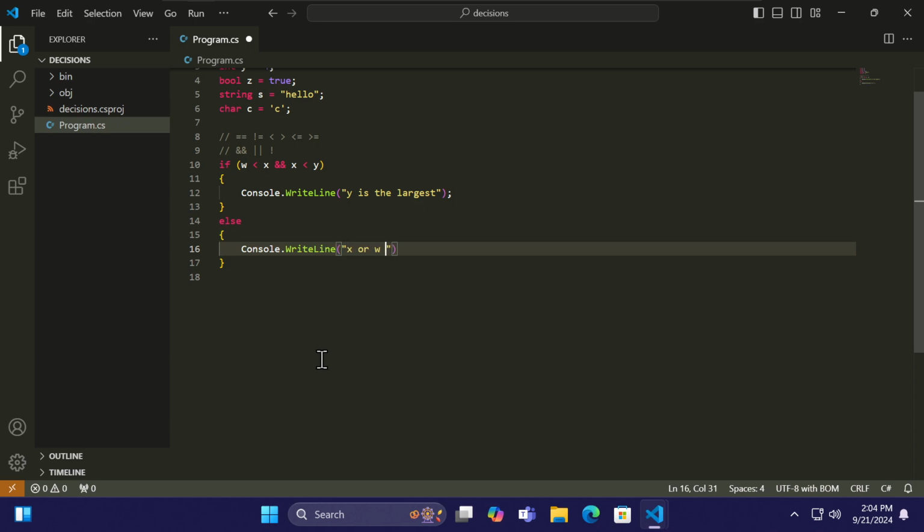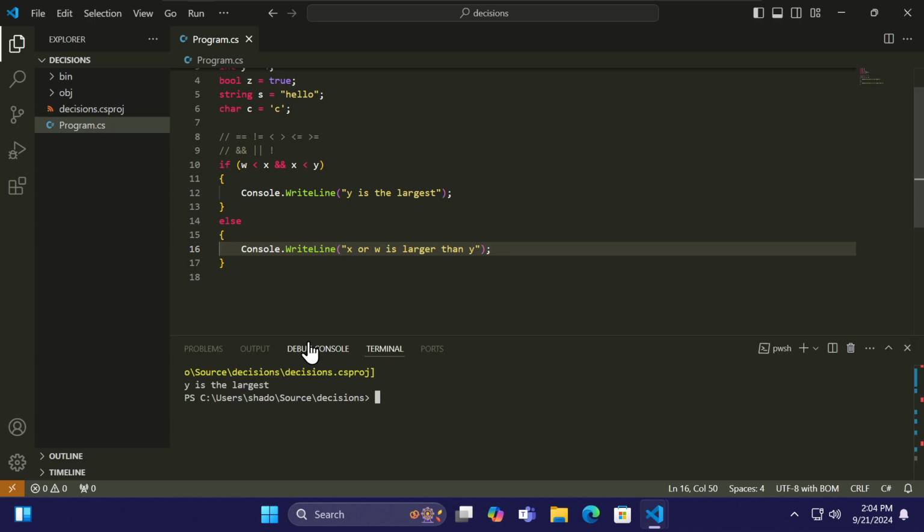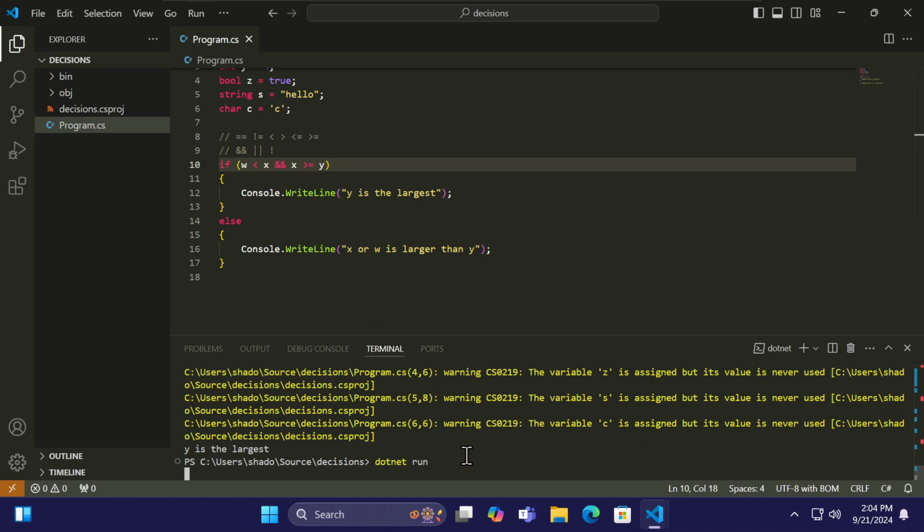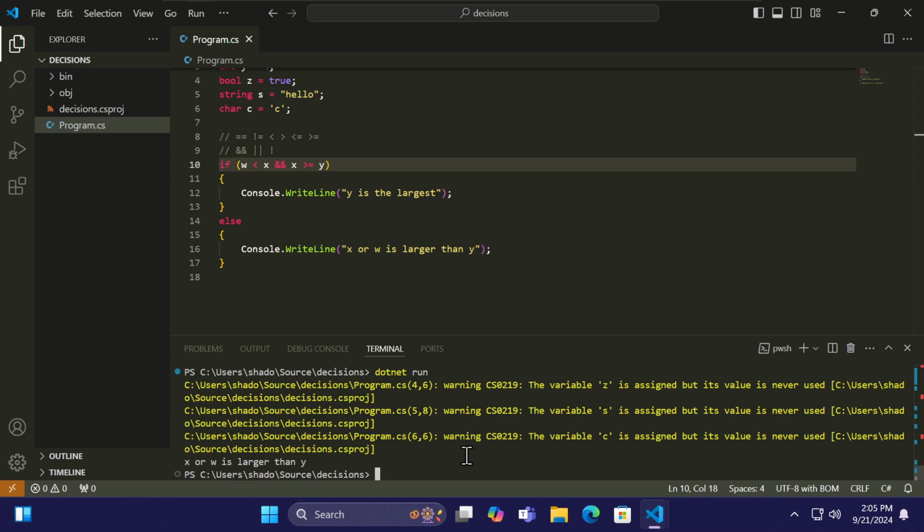X or W is larger than Y. Just start there first. My other example was going to get too big too quickly. Y is the largest. Change that. Let's do X is greater than or equal to. So now we're going to get the other one, which is wrong. X or Y is larger than X or W is larger than Y.